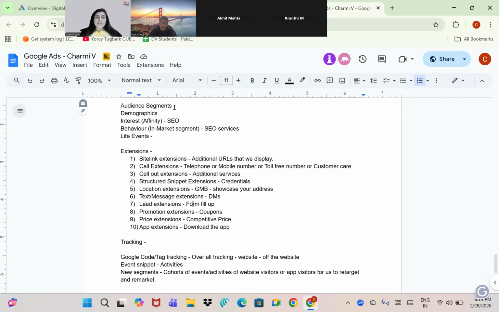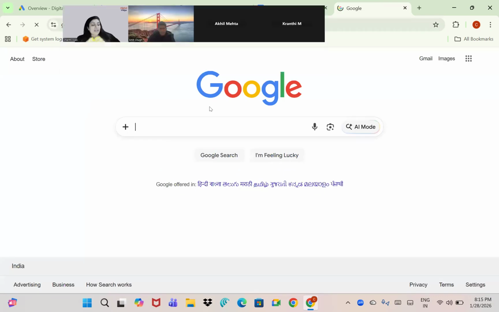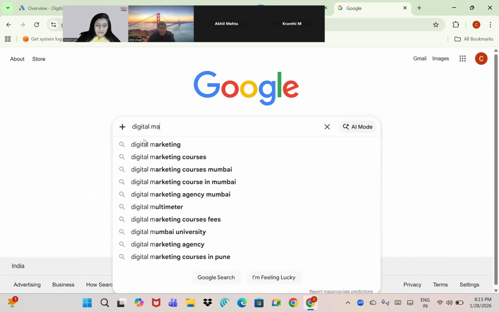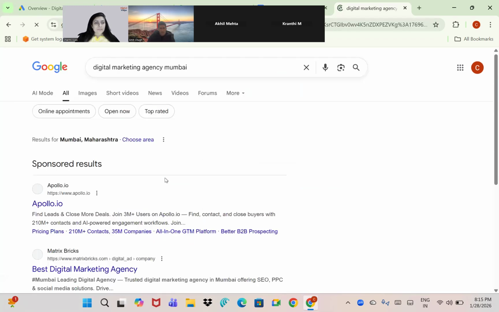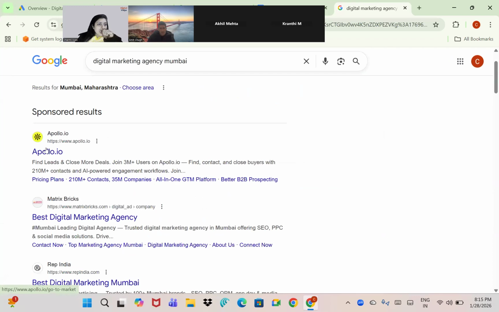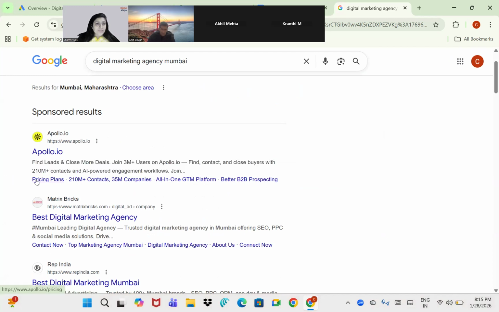Okay. So I'm gonna give you an example over here in the search. I'm gonna write down digital marketing agency Mumbai. Okay. So if you see over here, we have the headline, we have the descriptions. Now, if I have an arrow over here, can you see this? When I have an arrow, it is clickable. These are site link extensions.